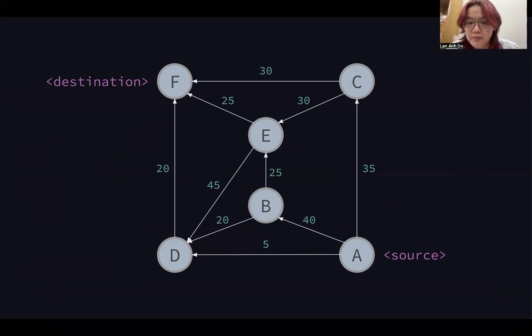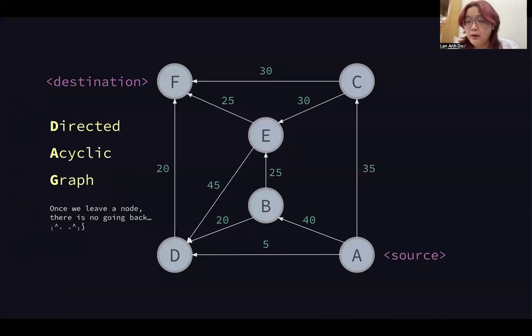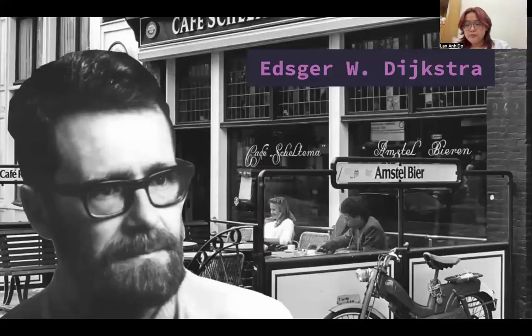And suppose I'm driving an electric vehicle, I'm also going to have weights on the edges of the graph to represent the amount of battery that I would need to travel from one node to another. As you can see, I'm using a directed acyclic graph, which just means that if you leave a node, you cannot go back to it. Okay, moving on. So how do we solve it on a large scale?